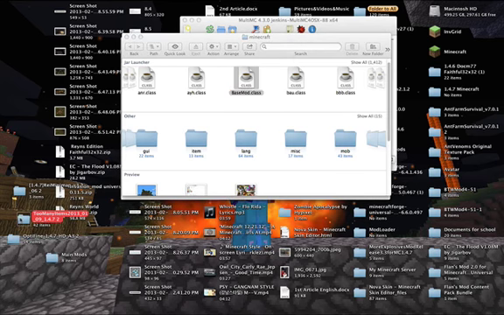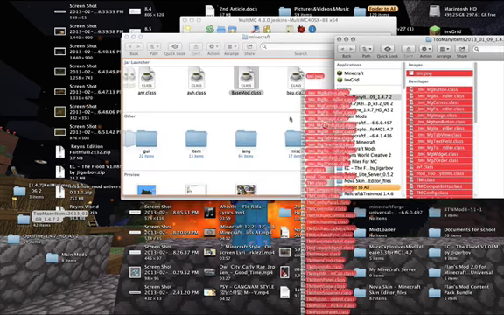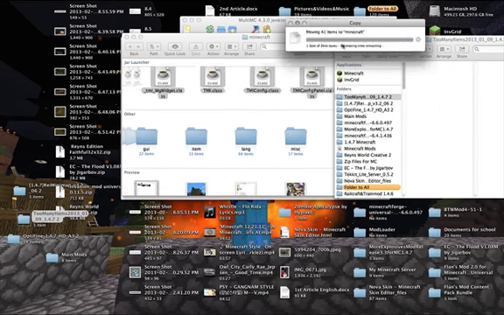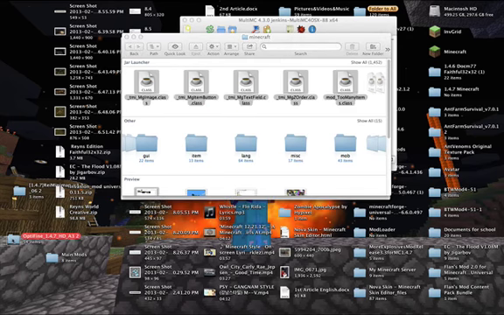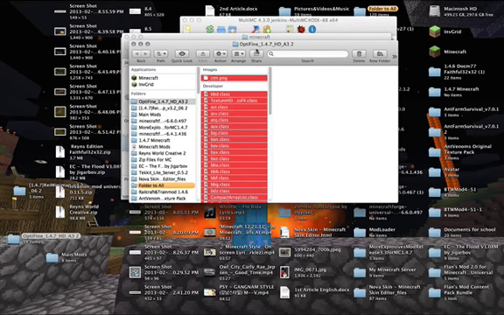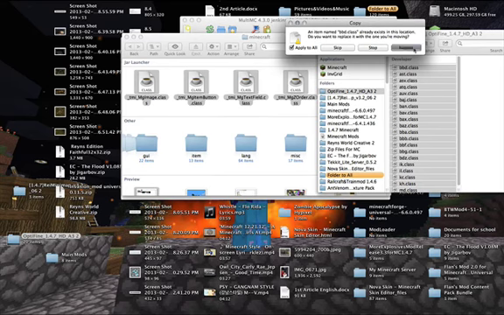Next, Too Many Items. Again, drag and drop. Replace. Move that to the trash. Optifine. Apply to all. Replace.